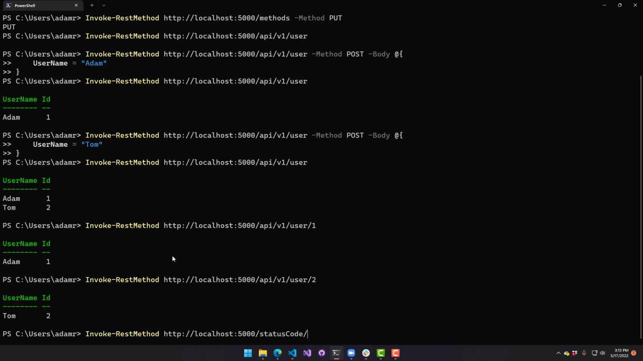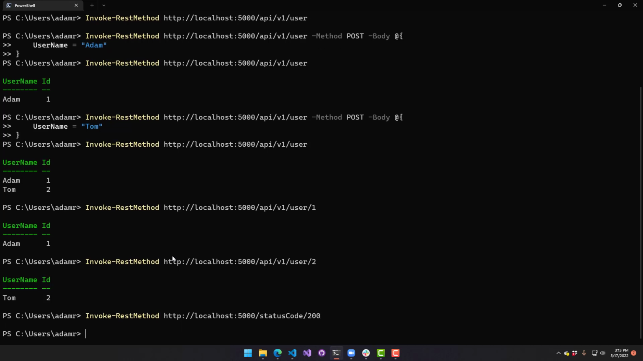So I have a status code API, and in this API, pretty much what I'm going to do is pass in a status code, and it's going to do something to Invoke-RestMethod. So when I do a 200, you can see nothing happens. It said it was okay. I didn't return any data or anything, so I didn't get any errors or anything like that.